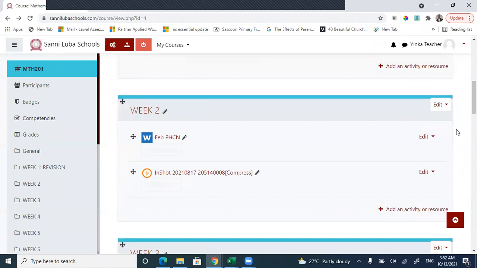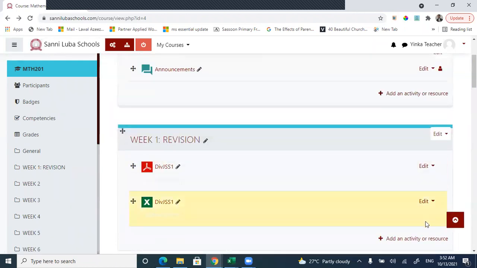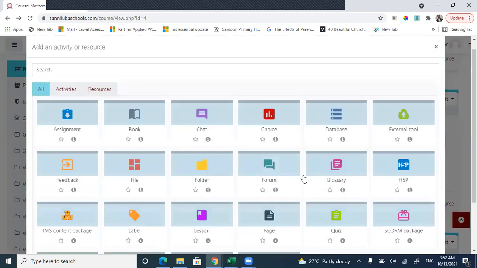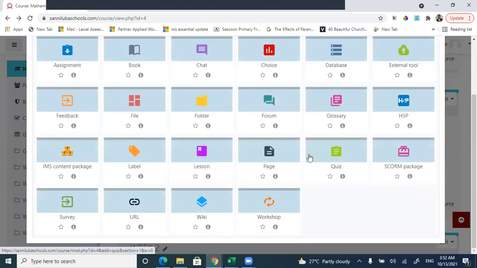Now to create a page, that's simple. Come to activities and resources. Click on activities and resources. You can look for it here. You can click on resources and click page. If you under all, come to P, arrange in alphabetical order. Page, you click on page.